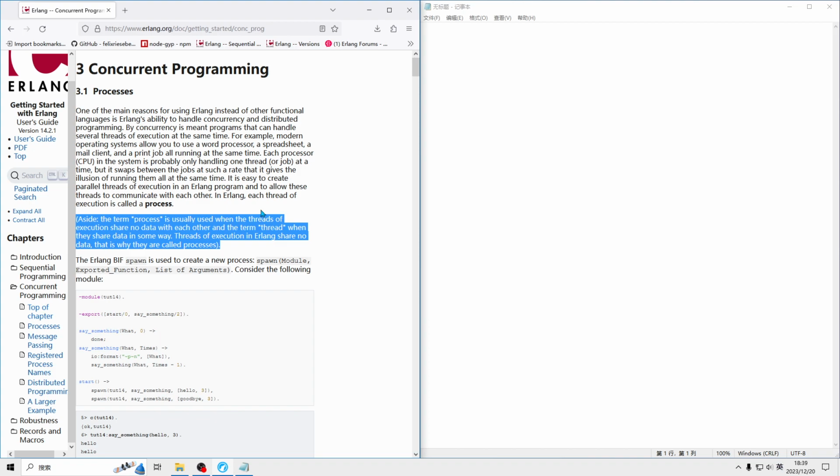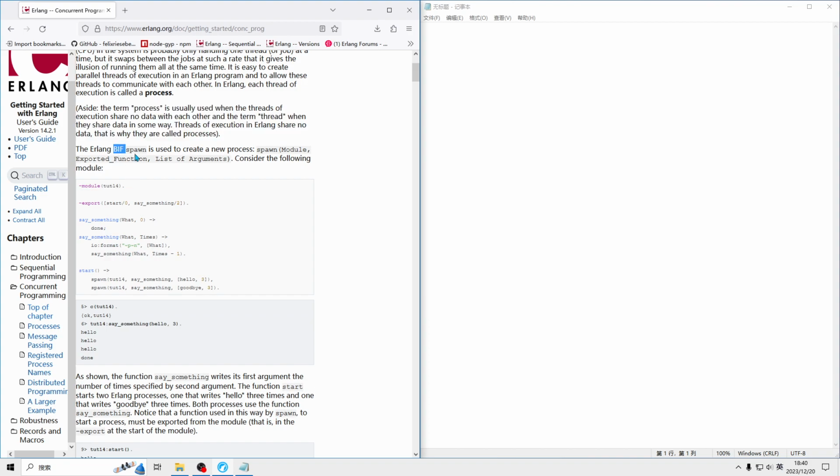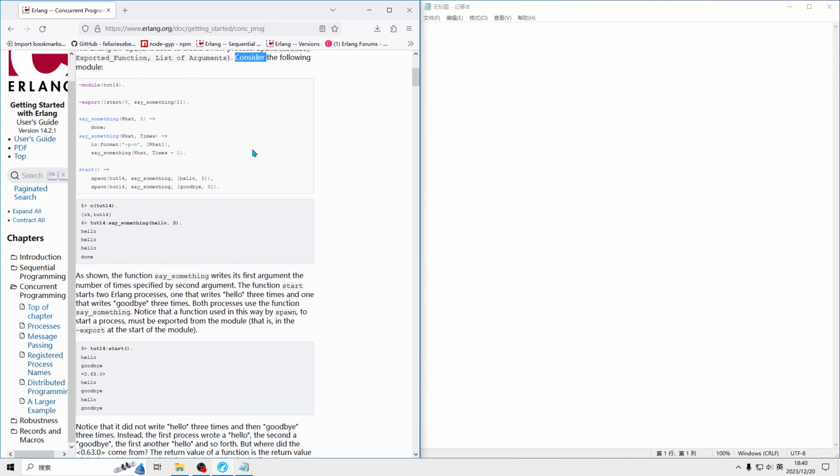所以在操作系统中 process 指的是这些执行的程序小单位之间没有共享数据，而 thread 指的是共享了数据的。In Erlang BIF built-in function, spawn is used to create a new process: spawn(module, exported function, list of arguments). Consider the following module: tut14.